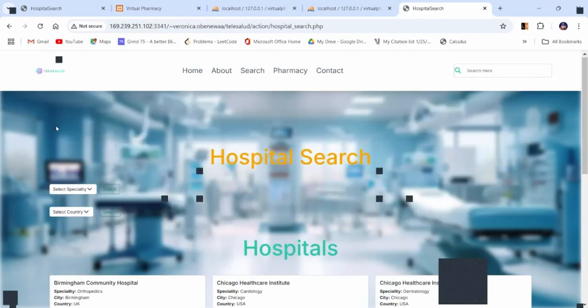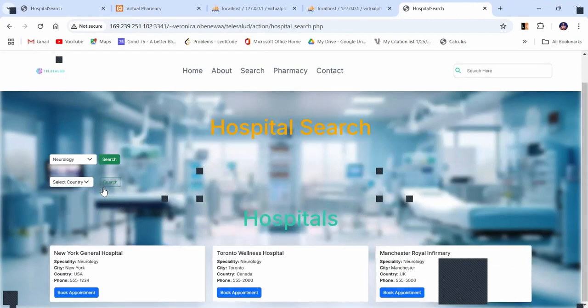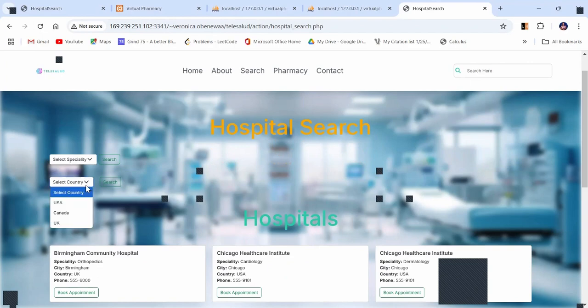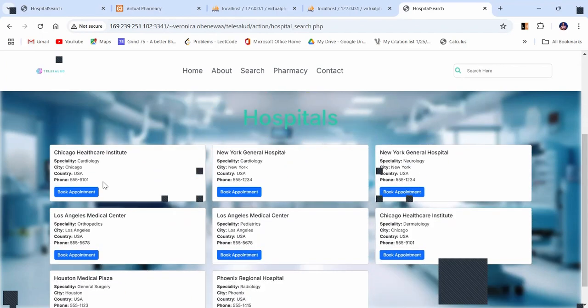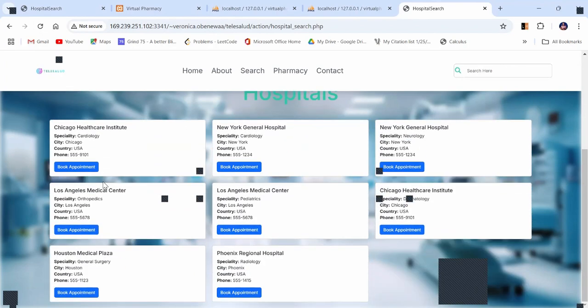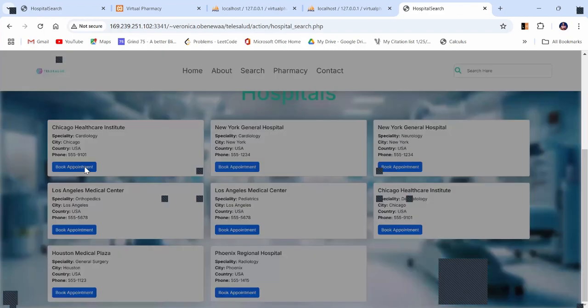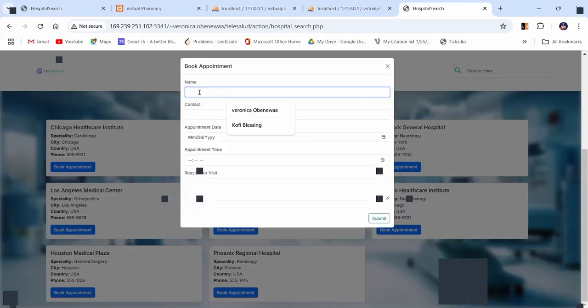You can search by specialty. Let's say I want neurological hospitals, and there's the list of hospitals. You can also search by country. For the country, you have the USA, and this pulls all the hospitals in the US. And let's say I want to book an appointment.